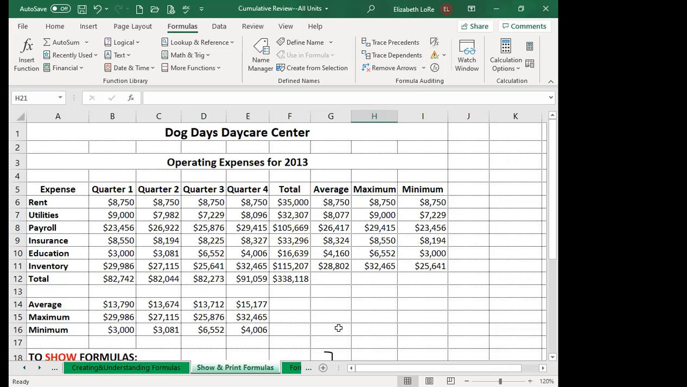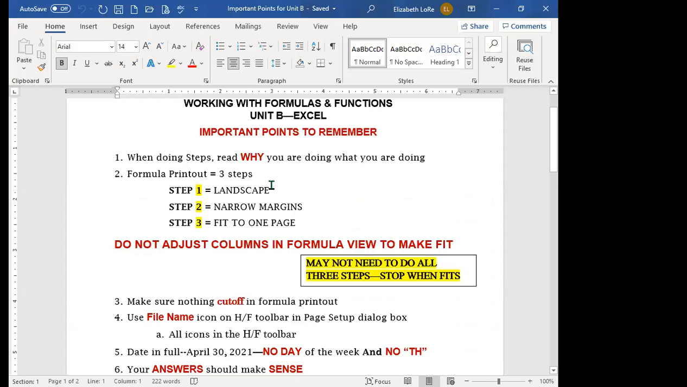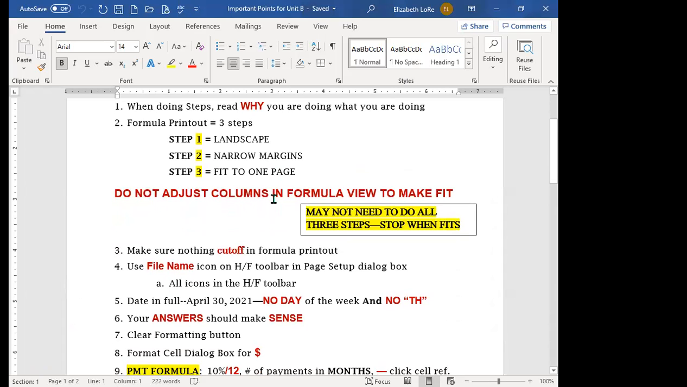All right, I want to do important things to remember. So we have the 3 steps for the formulas. Some people attempt, and I don't even know if I should tell you this or not, but it's happened in the past, they attempt to adjust the columns so that the formulas fit on 1 page. No, these are the 3 steps you have to do.